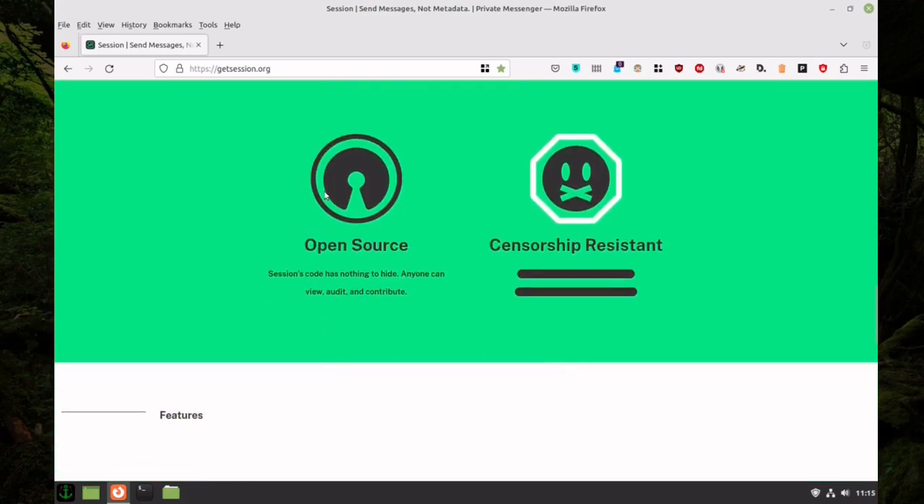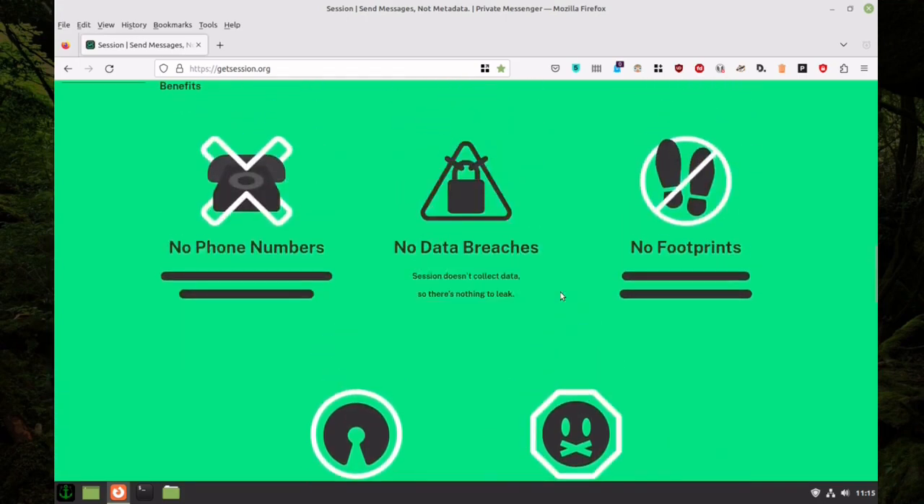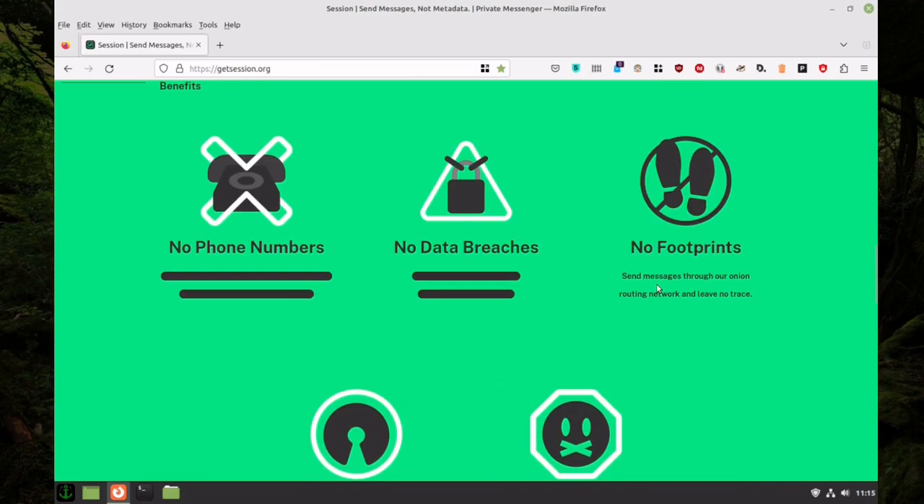Scroll down a little more. It's open source. Session's code has nothing to hide. Anyone can view, audit, and contribute. And it's censorship resistant. With no central point of failure, it's harder to shut Session down. So to talk a little bit more about the routing network, this works off the same premise as Tor, the Tor Onion network. Basically, you've got your phone, and your connection goes through multiple locations before it reaches the other end.